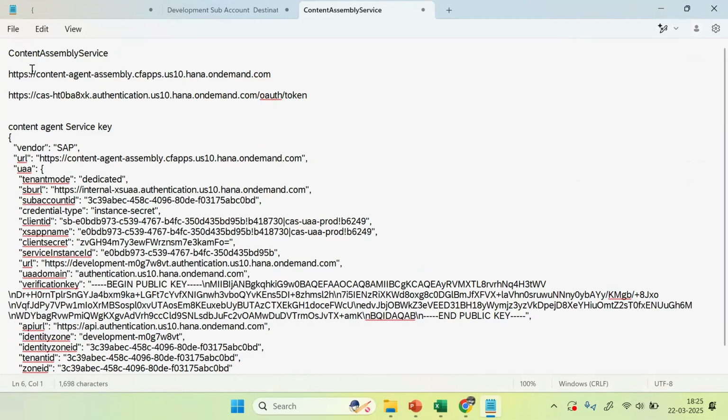So destination name should be content assembly service, and your URL should be HTTPS content agent assembly. Then after that, normally you can take it from this one, CF app is right. So here, content agent. This particular URL, you need to copy this content agent assembly .cf us10.honor.sap.com. This is the URL for that, right?